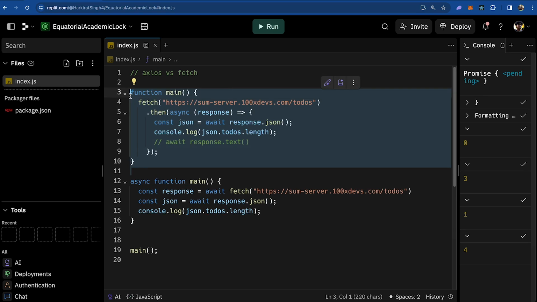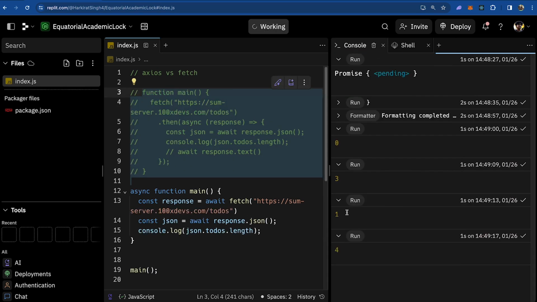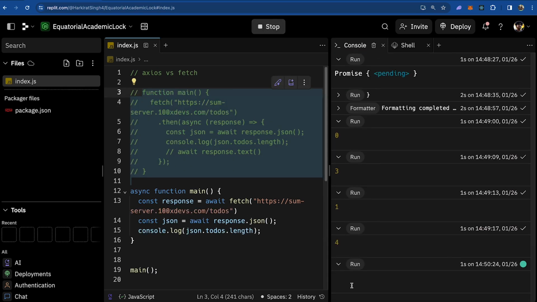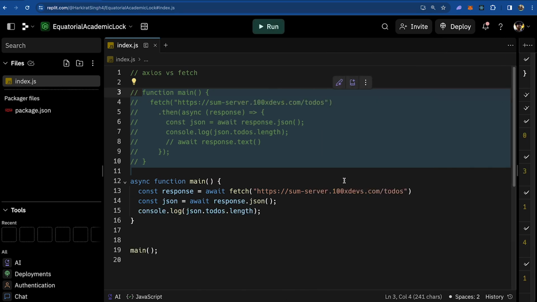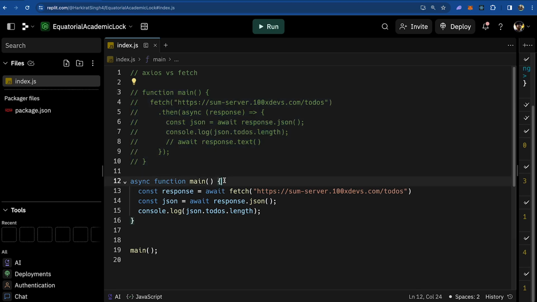If I comment this out and run it, you will see again one got logged, and then the same number will get logged based on how many to-dos you got back from the server. This syntax, as you can see, is slightly cleaner compared to this syntax, which is why usually if you have the choice, you should prefer writing the async await syntax rather than writing the .then syntax.